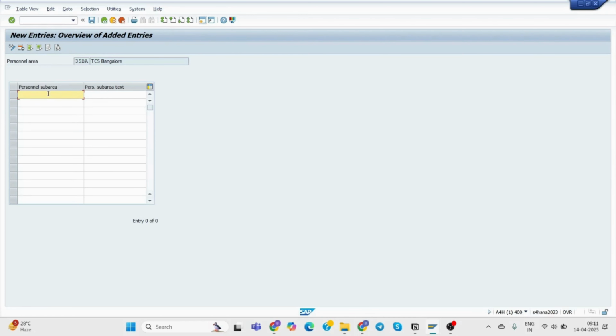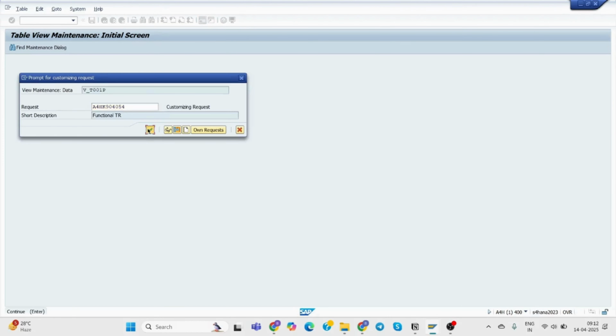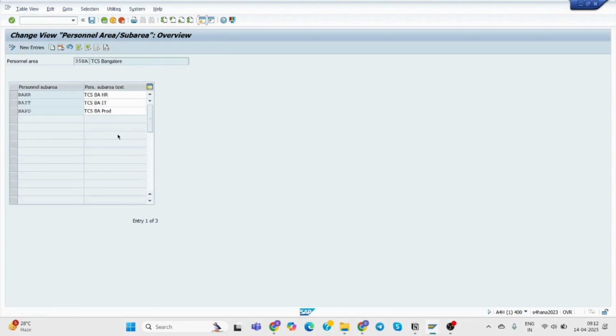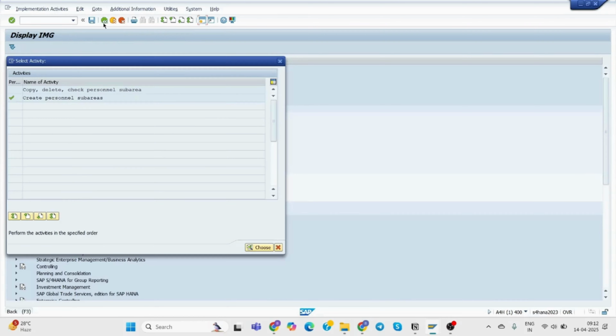If you want to add a new field, for Bangalore, like the production department we have selected. So TCS Bangalore production, we have defined. Now we save it. Now come back. Now you see HR, IT, production. These three departments are there, and the production department is added to this table. So this way we have configured all the things.